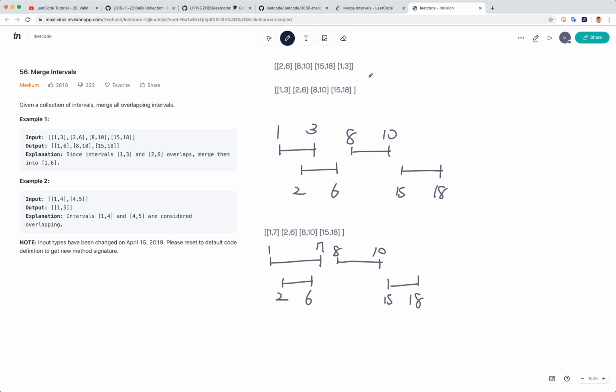The first thing we have to do is sort it. We have to sort it based on the start position so that we can have the correct order. Then we check whether or not they have overlapping. So sort first. After the sorting, we can make sure that the first one's start position is always the smallest, so we just put it into our result here. And then we check from the next iteration.